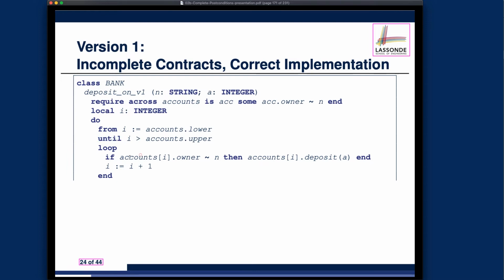Okay, and then we exit from the loop when the loop counter is strictly larger than the upper of the accounts, right? And then we say if the current account we are looking at, if its owner is the same as the owner we want to deposit into, in that case, we'll simply say for that particular account, deposit, which is going to increment its balance by this particular amount. A very, very easy implementation. And make sure you always put increments to avoid infinite loop. You always make progress. So this particular implementation here is correct.